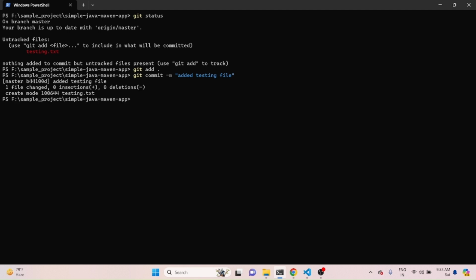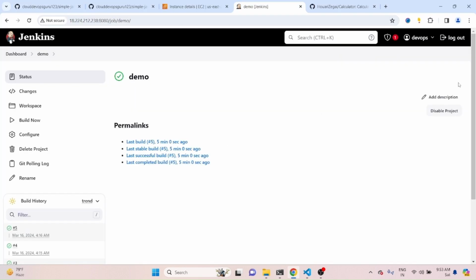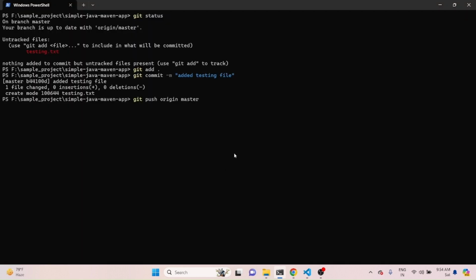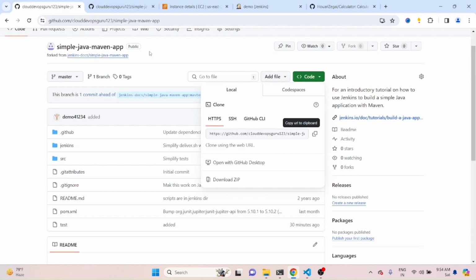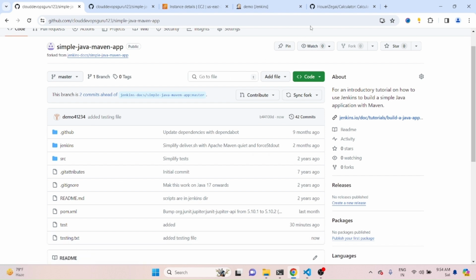Git commit, then you can push these changes into your repository. Git push origin master. Now here you can see in the job we have the 5 build jobs. After the push, it will trigger or not, we will check. Okay, git push origin master. Yeah, my changes are pushed into the repository. Just you can see here testing.txt is there.